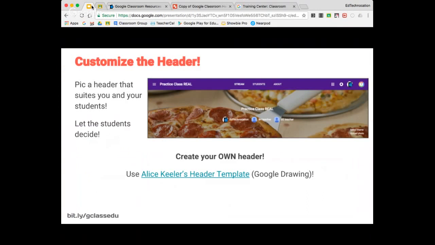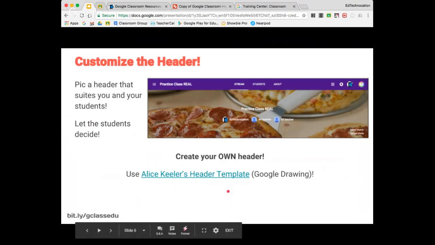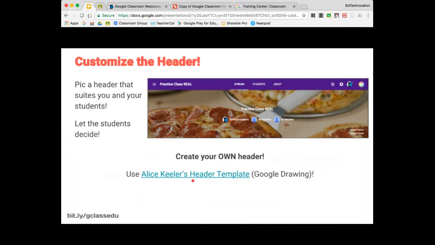Or maybe even let the students decide. I think one great activity for students is maybe to rotate and have a kid or a group of kids recreate the header, maybe every quarter or every month, and let them choose what they want to go up there. Give them access to the header template, let them build it, and further customize and personalize the Google Classroom experience for your students.